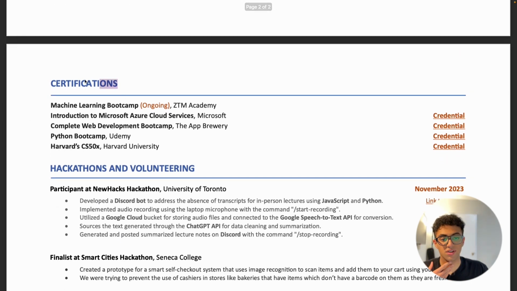The next section is certifications, completely optional again. A lot of people don't put this. It doesn't matter, but personally I put it because I think it shows that you are dedicated, that if you start something, you're able to finish it. If you start a certification, you're able to finish it. You're able to finish a course if you start that course. It just shows that you're consistent.